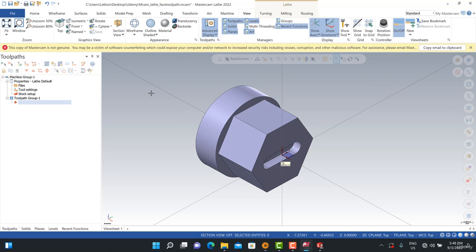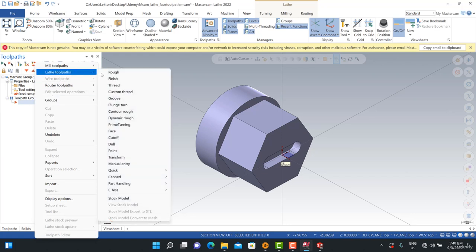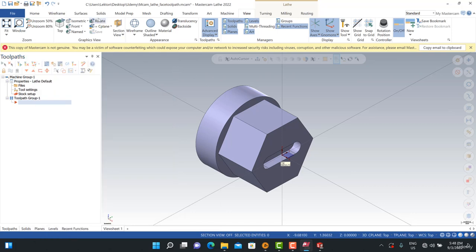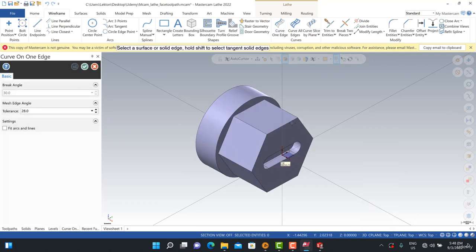So I just need to create my toolpath, so I can use the right mouse button, Lathe Toolpath and C axis, of course Face Contour toolpath. Of course, before that, it's easier for us to create our curve here, so that's why I'm going to turn to Wireframe. I am working with the 3D options here, and then we can use the Curve on Edge options.